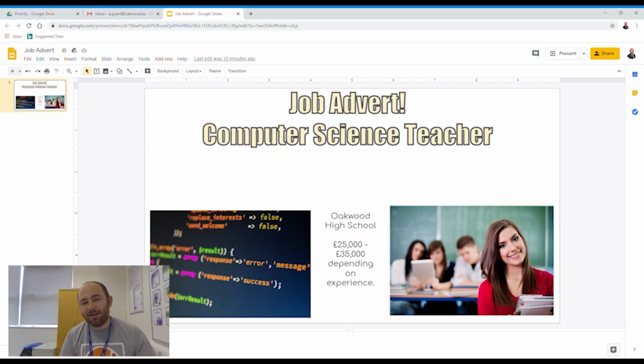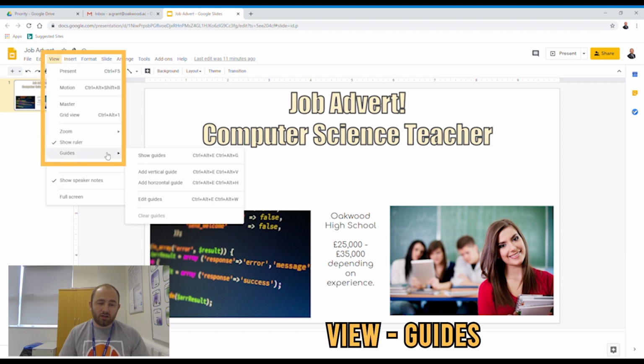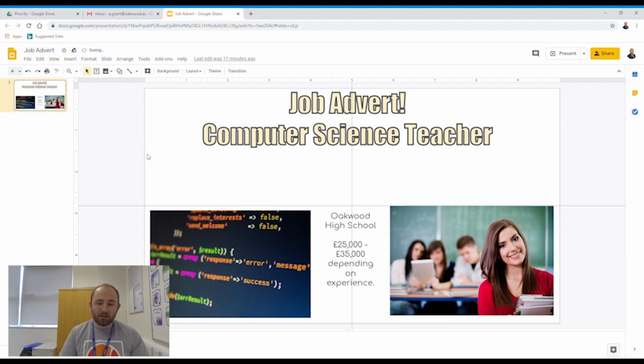Hi, it's Mr. Grant here. I'm going to go through the amber part of your work today. So the first thing I'm going to do is I'm going to show you how to add the guidelines onto your poster. So if you click on View and you go to Guides and you click Show Guidelines, alright, on your work these lines will appear.